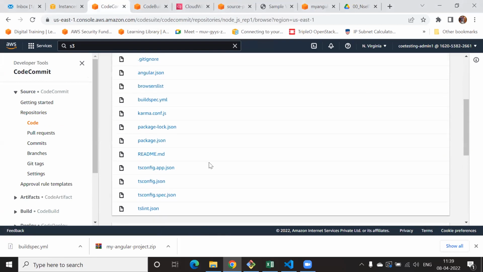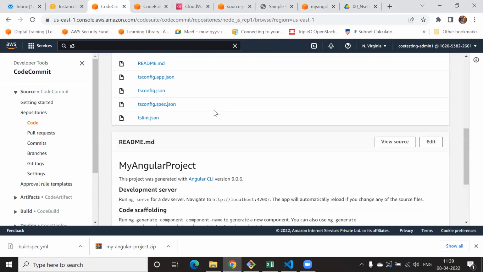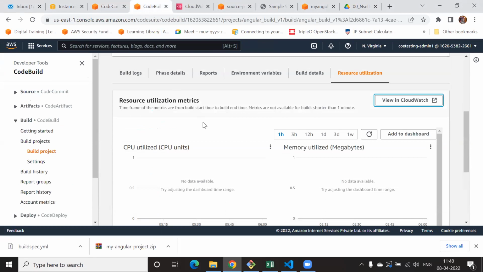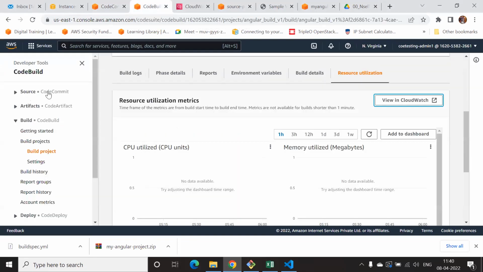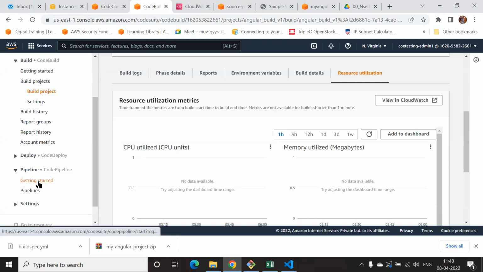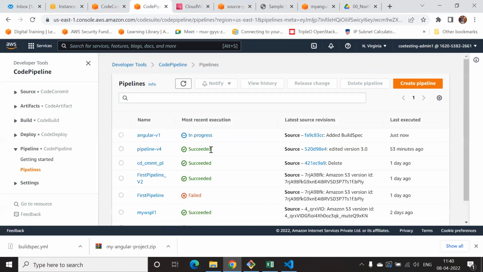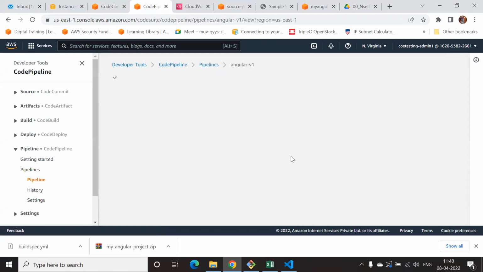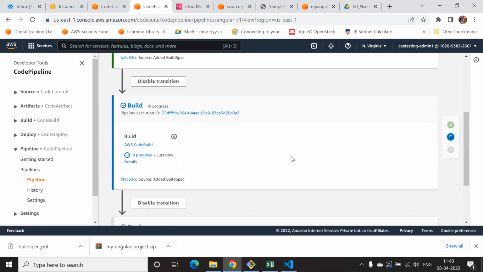Build spec, and now go to the code pipeline. It should automatically pick up the change. Code pipeline, it's code build. Click on the pipeline. Pipelines. Yeah. So it automatically picked up. It's in progress right now. It succeeded. And build is in progress now.